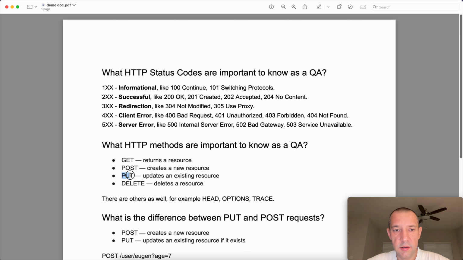If you need to update something on the server, your application will send a put type of HTTP request, and delete when you want to delete some entity on the server side. So these are the main 4, but there are others as well, like head, options, maybe something else, but these are the main 4 to remember.